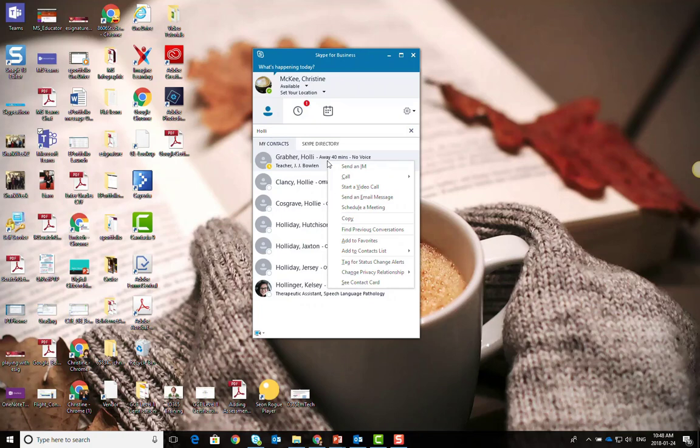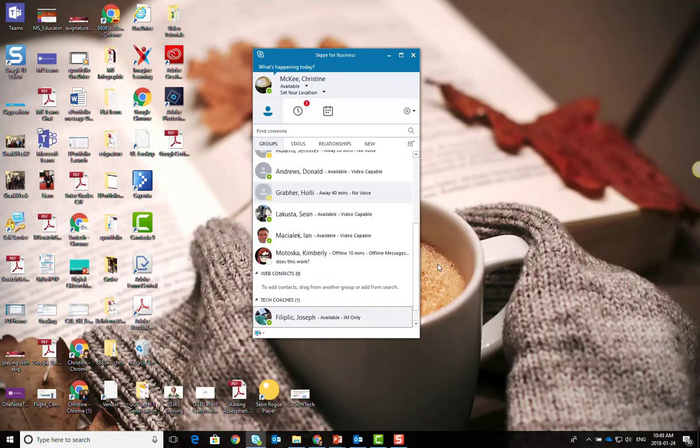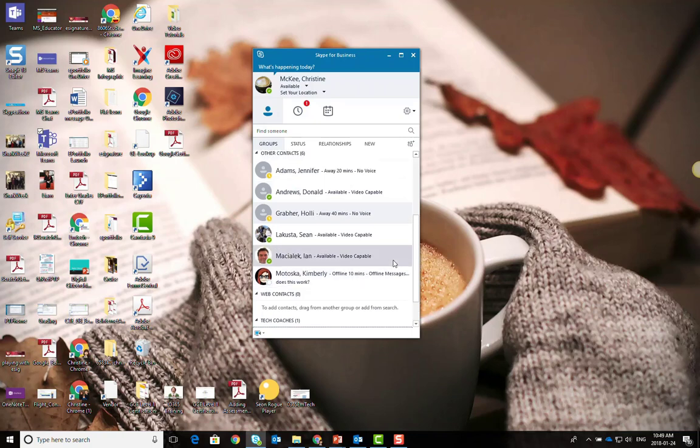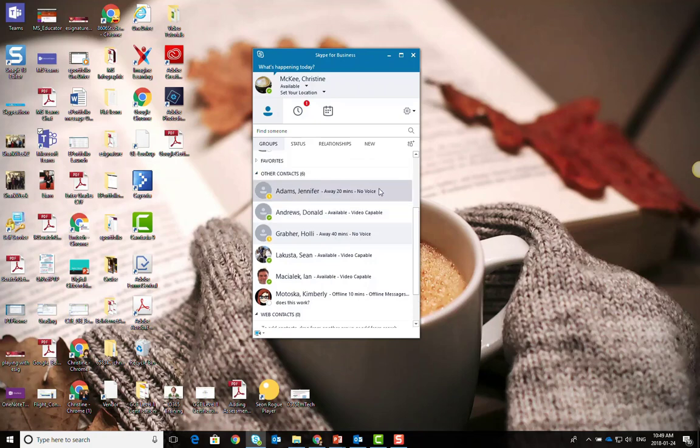When I right-click, you'll see another menu open up, and if I just scroll down to near the bottom, I can add to my favorites, or I can add to a contacts list that I've created. I'm going to go ahead for now and add to a contacts list that I've created. And you'll see that that particular individual has been added under my other contacts.